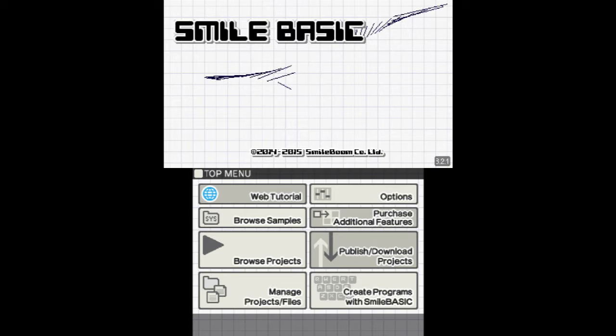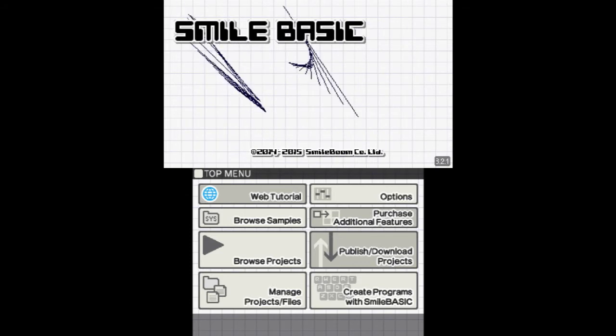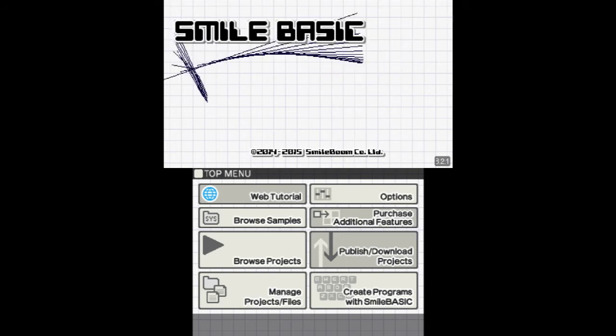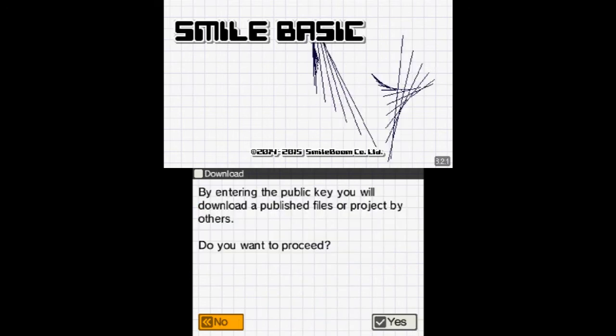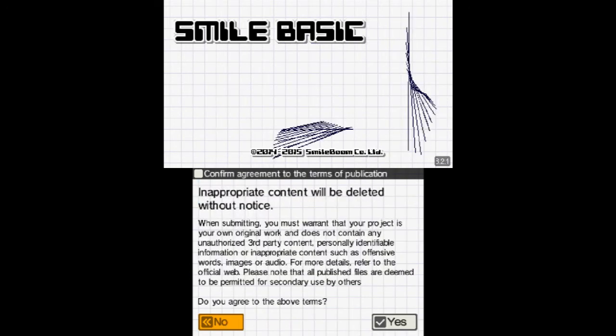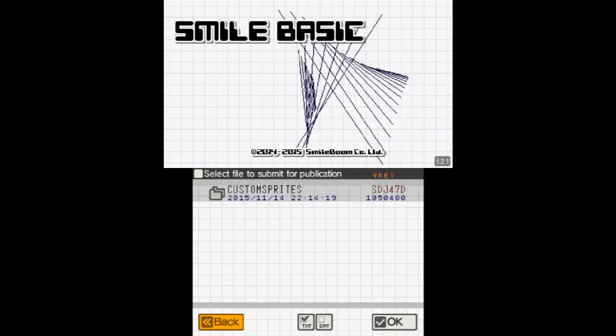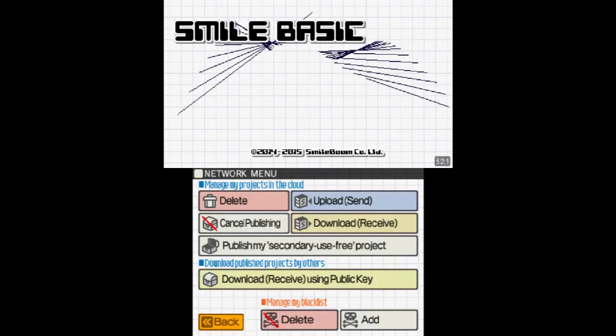A lot of people seem to be having some trouble with the custom sprites, so I thought I'd just do a fresh new tutorial. Now this one comes with a key, so I'll show you that, and I'll post it below in the description as well.